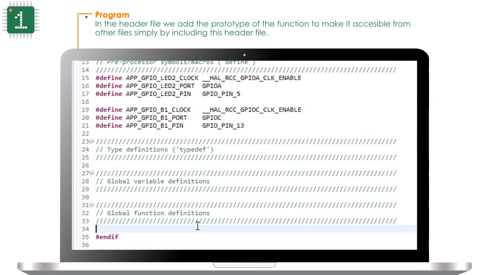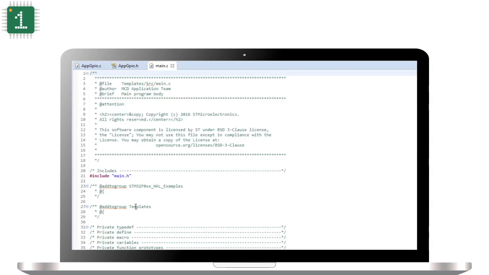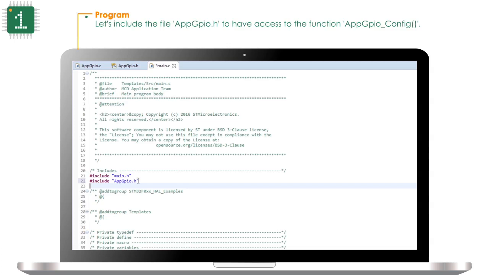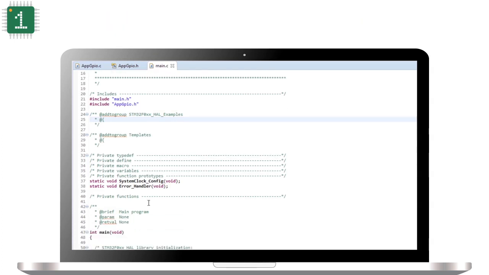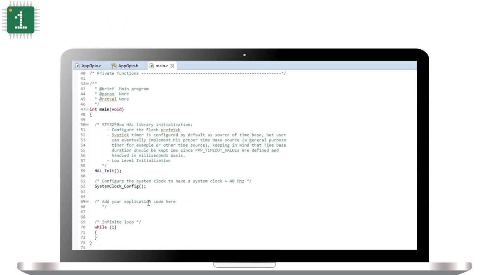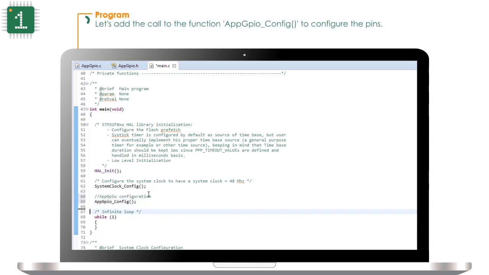In the header file, we add the prototype of the function to make it accessible from other files, simply by including this header file. Let's go to the file main.c. Let's include the file app_gpio.h to have access to the function app_gpio_config. Let's add the call to the function app_gpio_config to configure the pins.